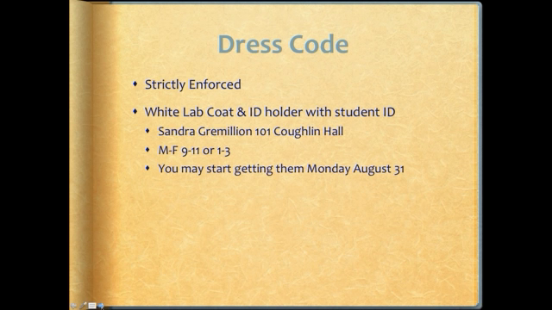Do not start going to her office until Monday, August 31st. She will not have the lab coats and ID holders until Monday, August 31st. So the second week of school, you can start picking up your lab coats and ID holders, and everybody needs to have them by the end of the second week of school so that you can all start your observation hours and get those done in time.